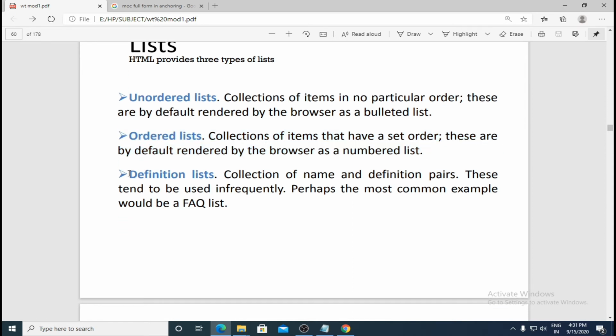Then next you have the definition list, a collection of name and definition pairs. So you have the name and you have the definition, such a combination, name and definition. That time you have to make use of the definition list. These tend to be used infrequently. Perhaps the most common example could be a frequently asked question list. So this list is not used much, and if it is used, it is used when you are making a FAQ list, that is a frequently asked question list.